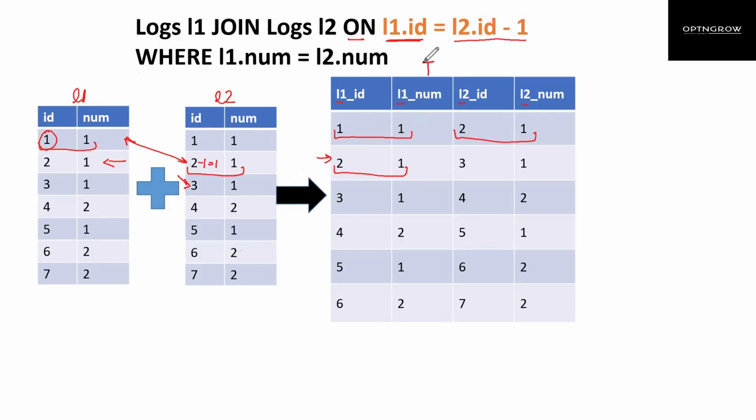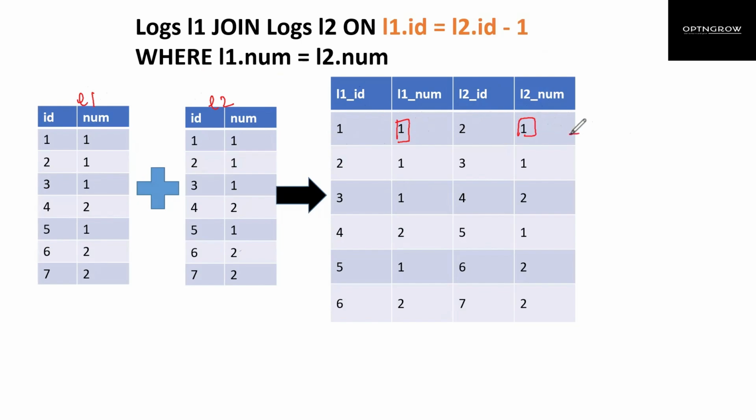Once we have the join table, we have to find the consecutive numbers. In order to do that, we are applying a filter where L1.number equals L2.number. Whenever L1.number and L2.number are equal, we want to return this in our output. That's the filter condition. So here, this will again be our output. Now this will not be the output. Why? Because 1 and 2 are not the same, these are not equal. So this will not be the output, and so on and so forth.